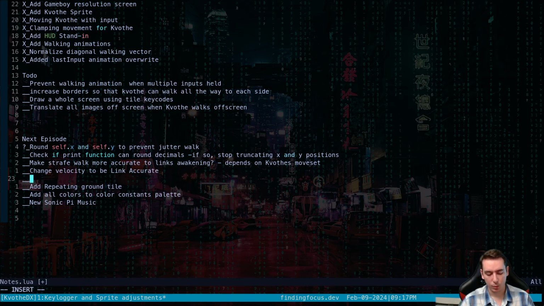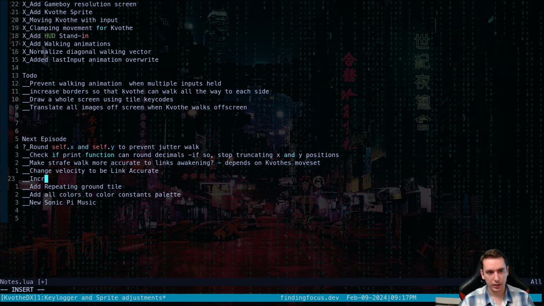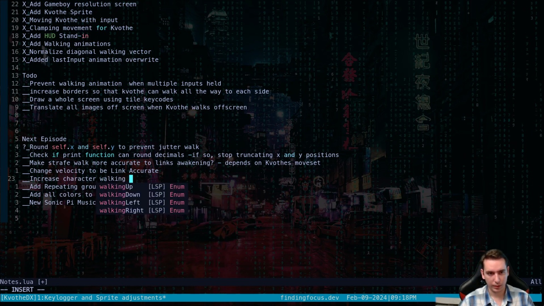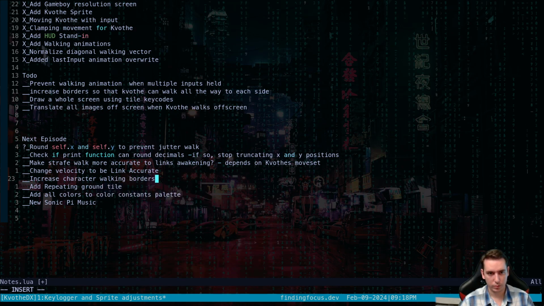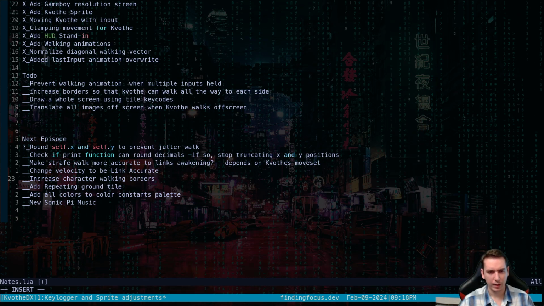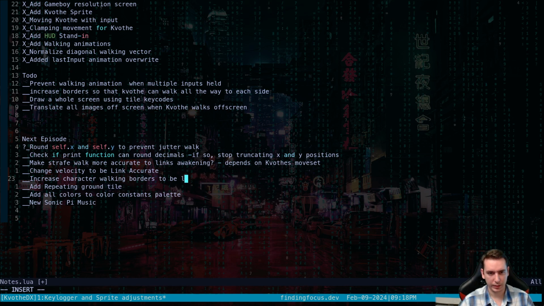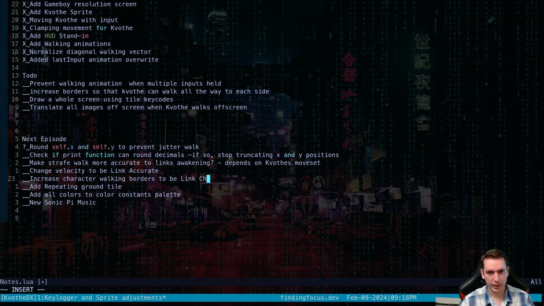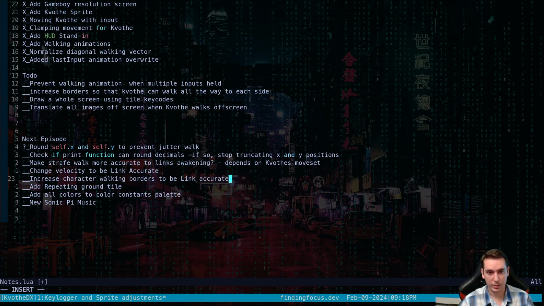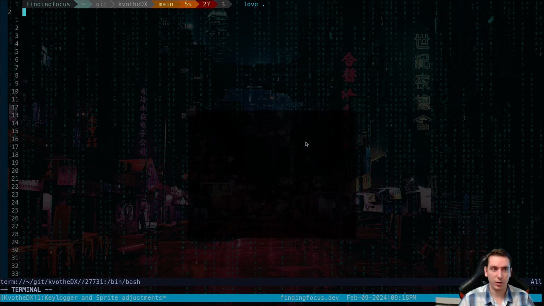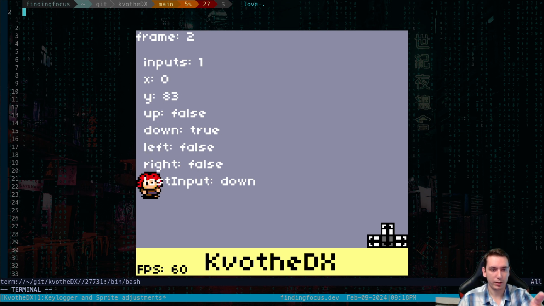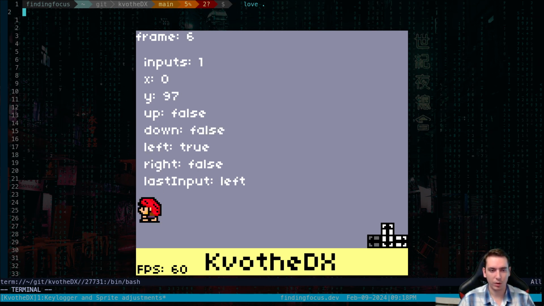And then the other thing is we need to increase the buffer, increase character walking borders. How do we want to say that? Increase character walking borders, and we'll say to be Link accurate, because right now Kavoth kind of bumps up against the wall as soon as his square touches it, and his pixels aren't flush with the left side. So see, when he's down, his hair is perfectly flush against the left side, but when he's facing left, he's got 1 pixel of room there.